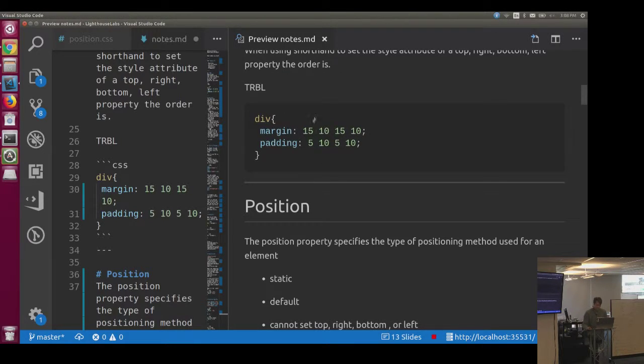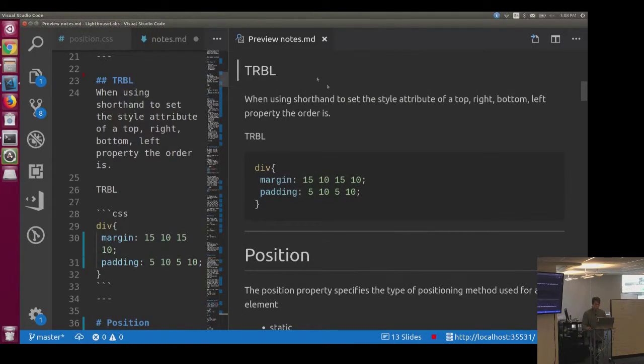Yeah, exactly. It goes clockwise from the 12 position. Around is another way to think of it. Whatever helps you remember kind of the order so you don't have to look it up.